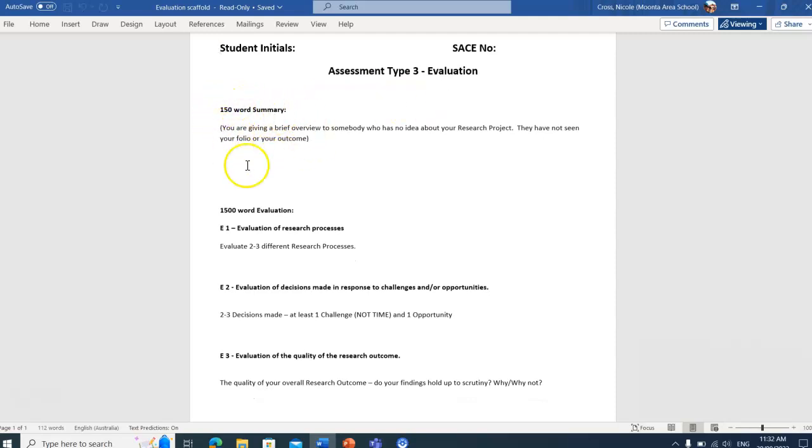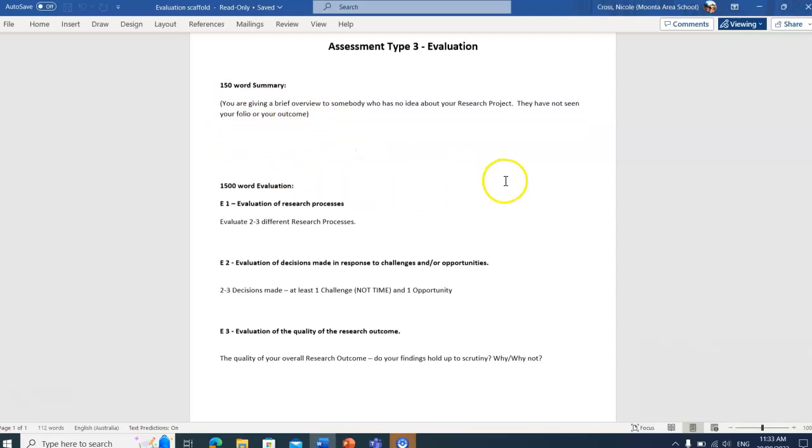It's then set up so that your 150 word summary is the first part that your readers will see. As I said, moderators don't see the rest of your work when they are reading your evaluation. So this is where you give a brief overview to somebody who has, as it says there, no idea about what you've done because they haven't seen your folio or your outcome, and that's the first part there.